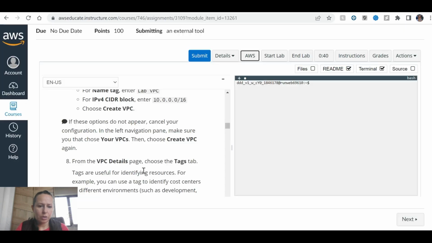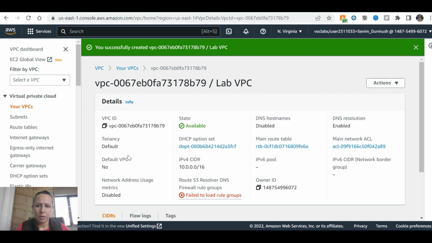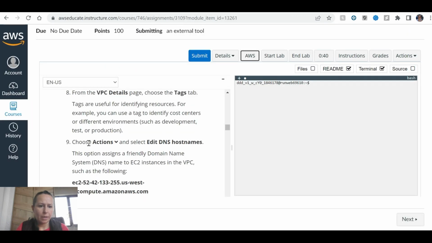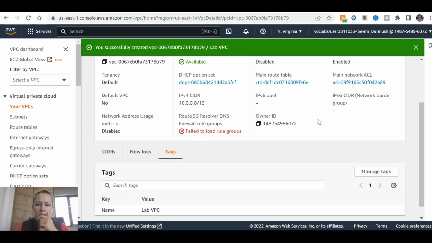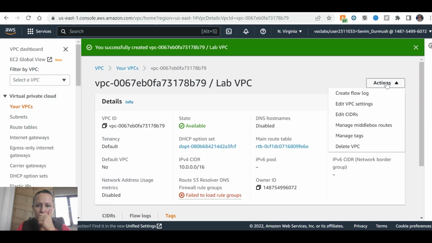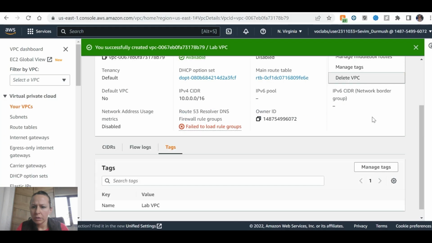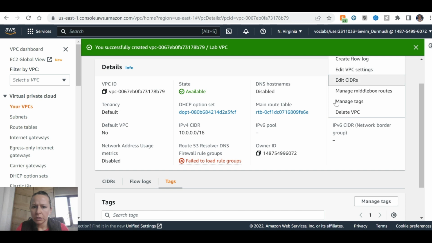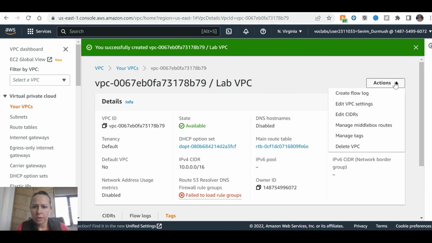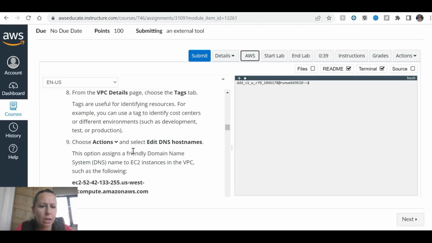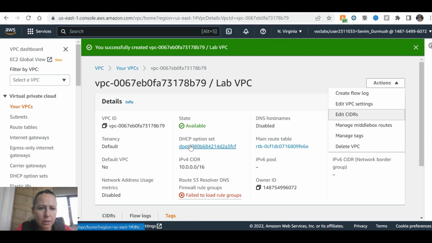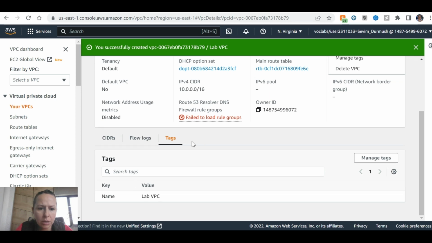From the VPC details page, choose the tags tab. Choose actions, edit DNS hostname. Actions, edit DNS hostnames. Can't see it. Okay.